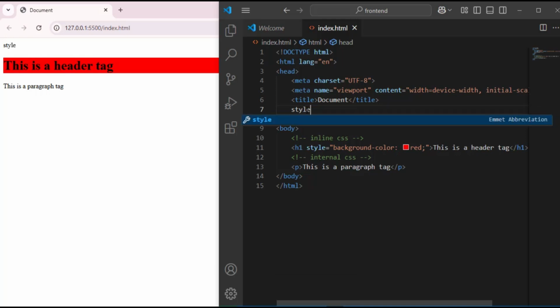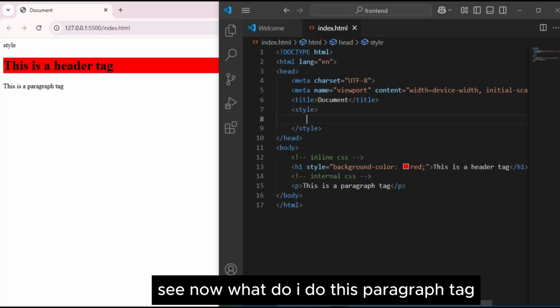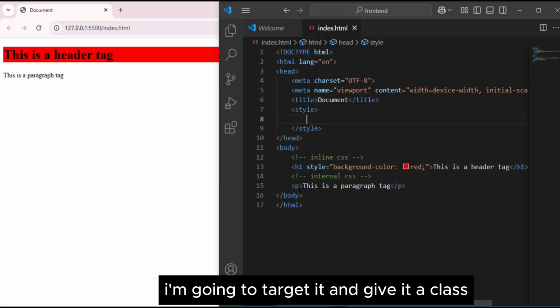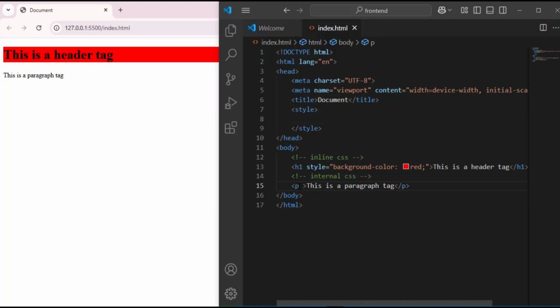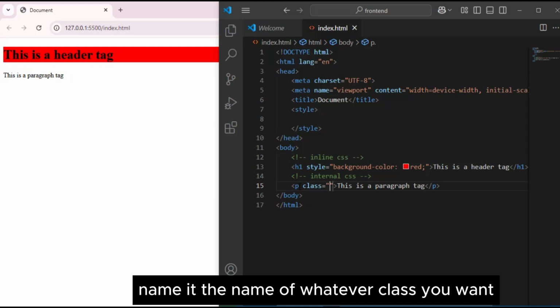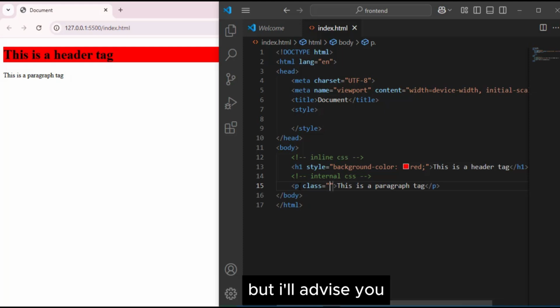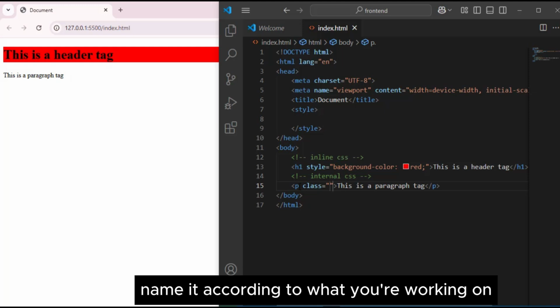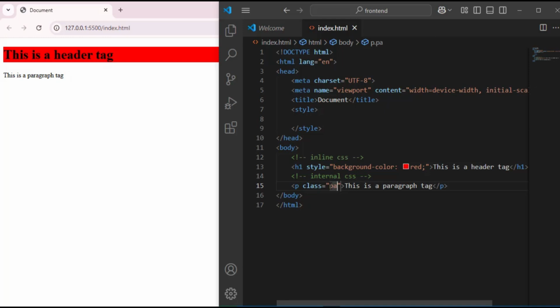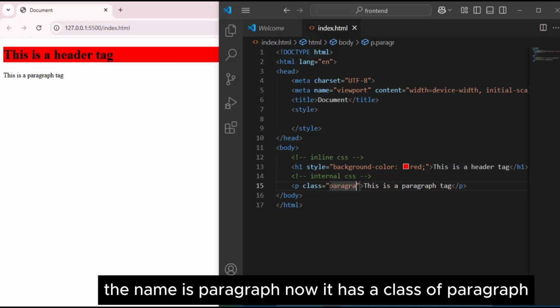I'm going to create the style class for the CSS. Style, and you can see now what do I do? This paragraph tag, I'm going to target it and give it a class. Now you can name it whatever you want, but I advise you name it according to what you are working on so you don't get confused. So I'll just name this paragraph. Now it has a class of paragraph.